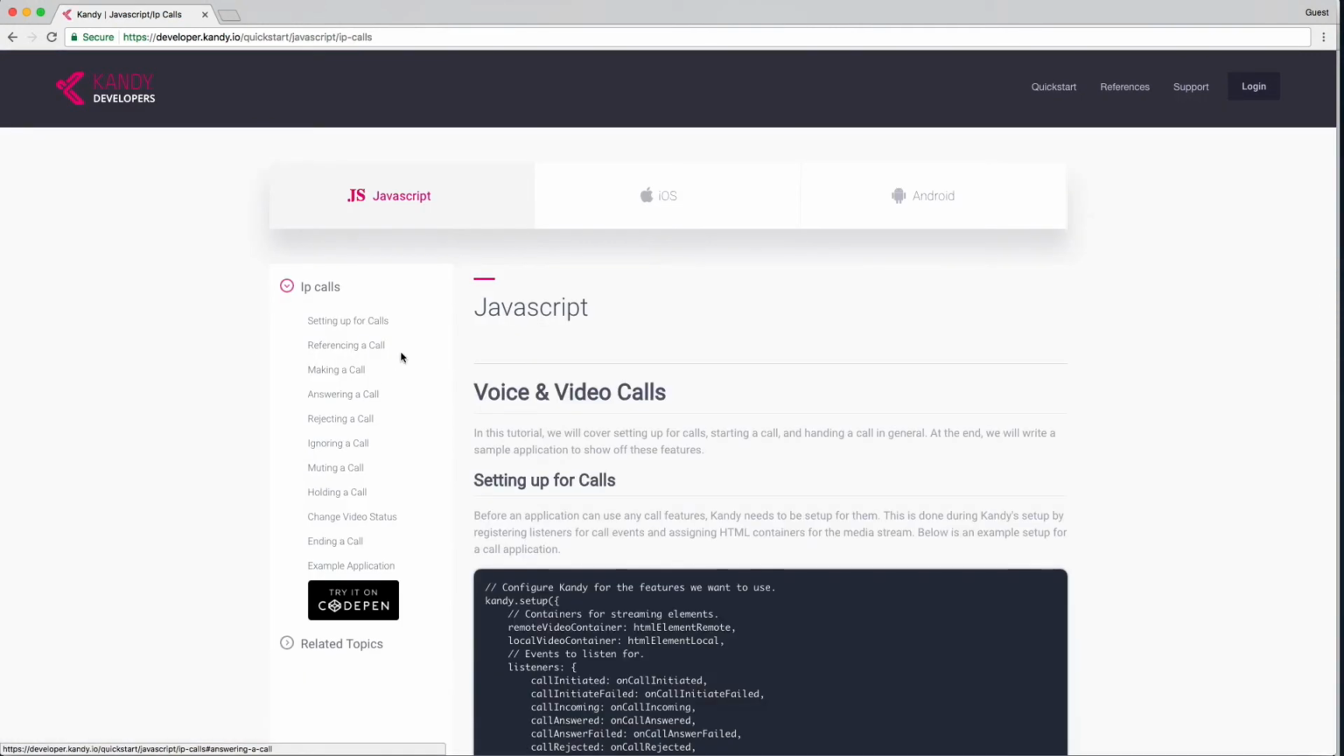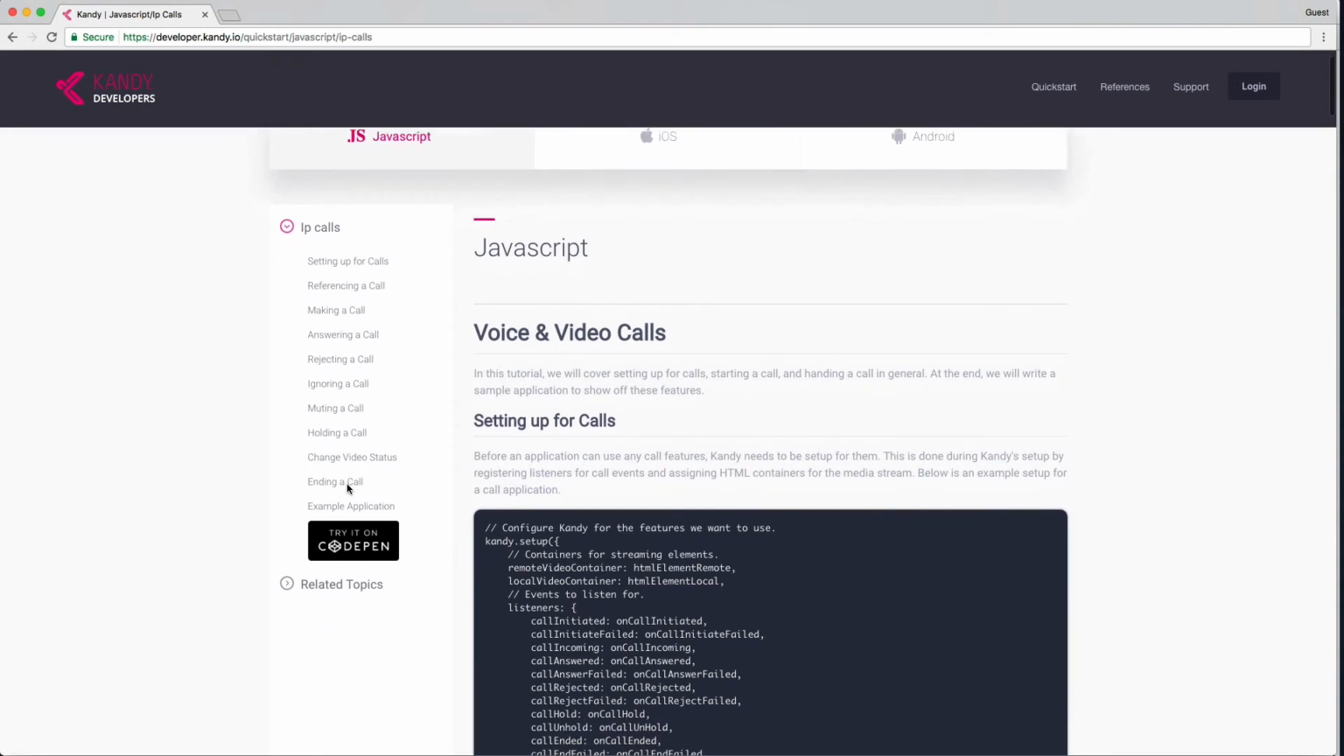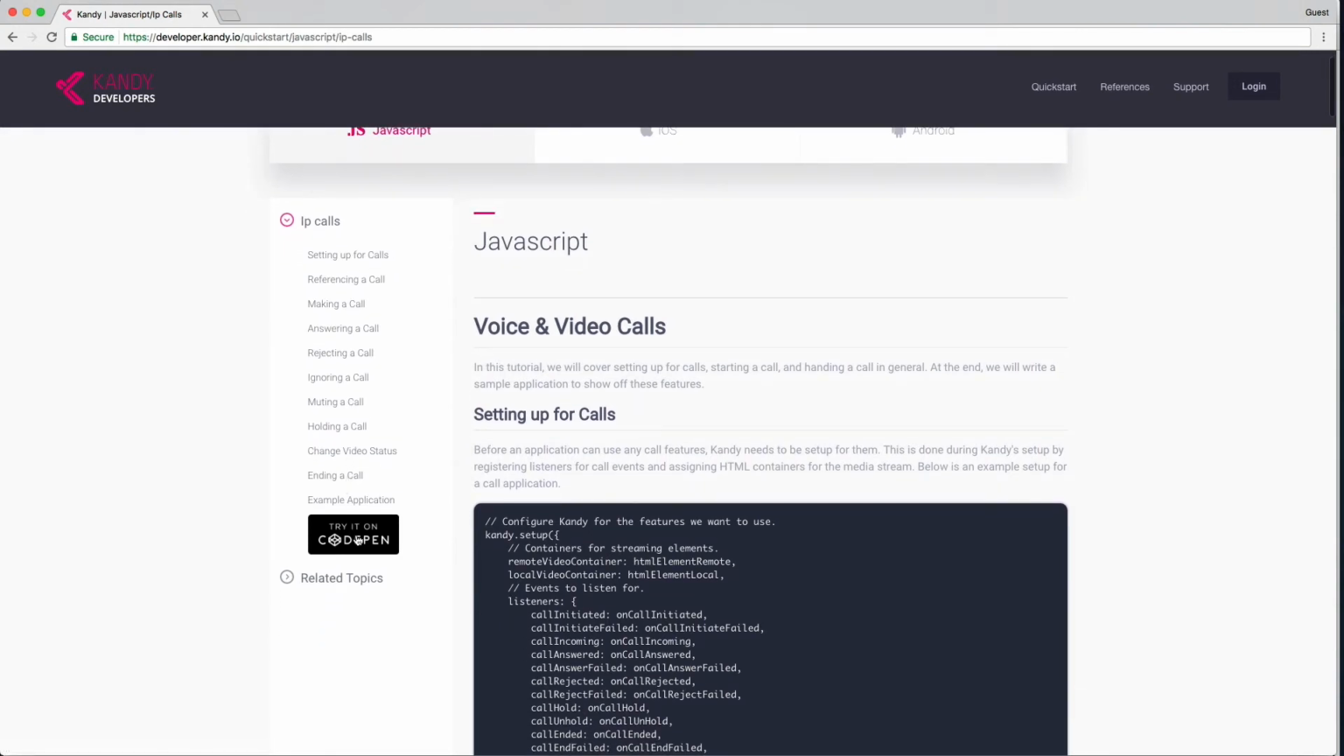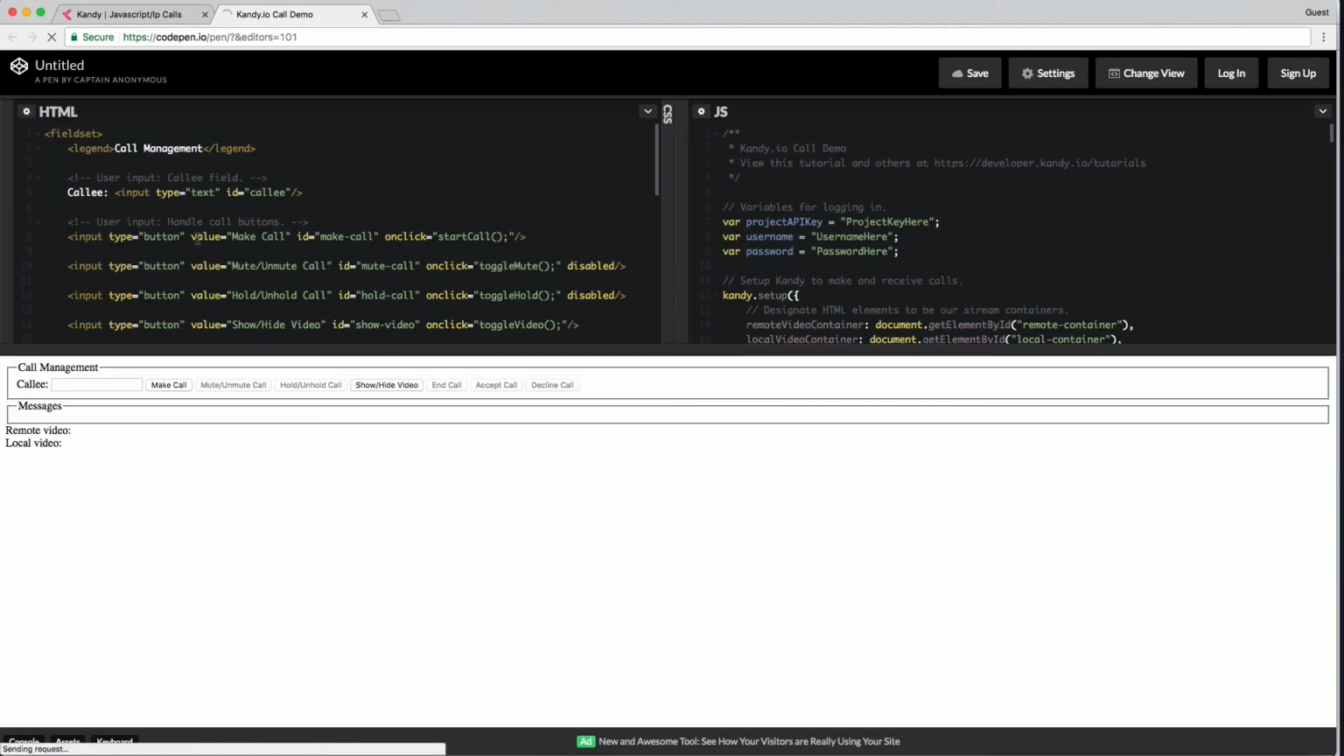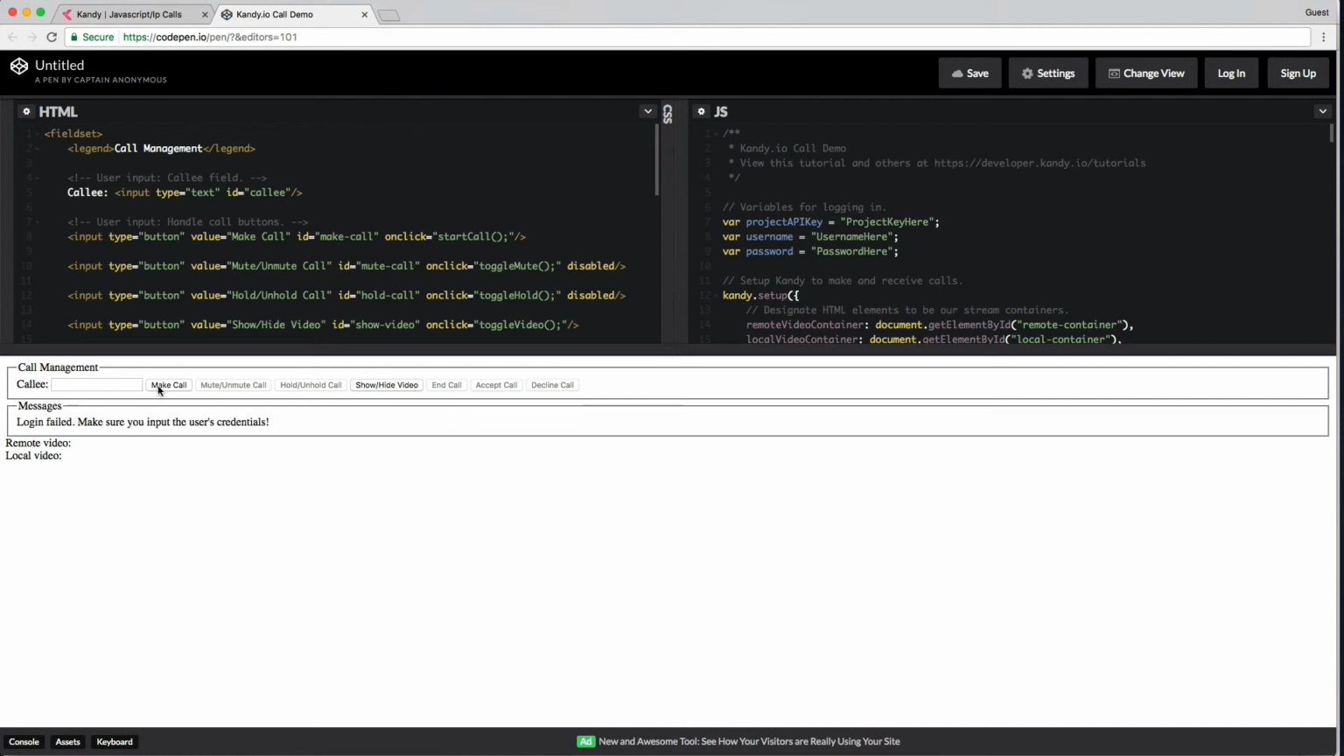So let's take an example and go, for example, to IP calls. When you see here IP calls, you can still change between JavaScript, iOS, and Android. And then on the left-hand side, you get all the different API calls that you can use to set up an IP call, to reference a call, to make a call or reject it, to answer a call, etc. And the best part of it is that there is a CodePen option so that you can play with the different options for the code and you can see how it works.